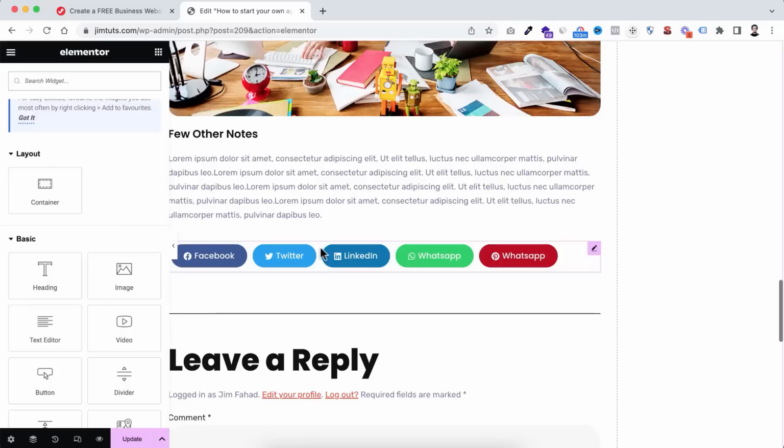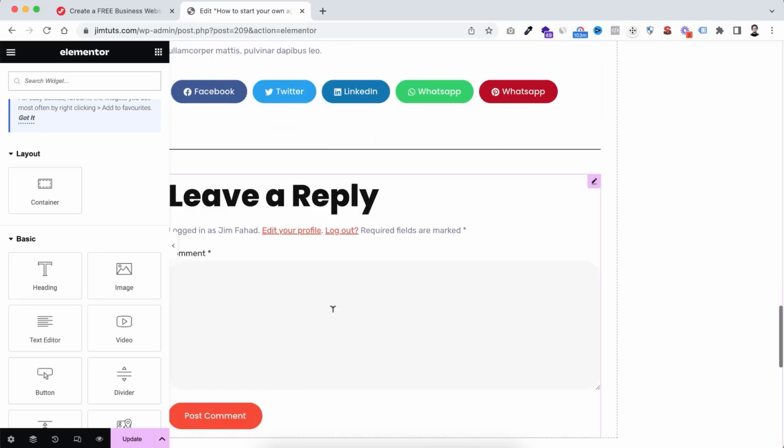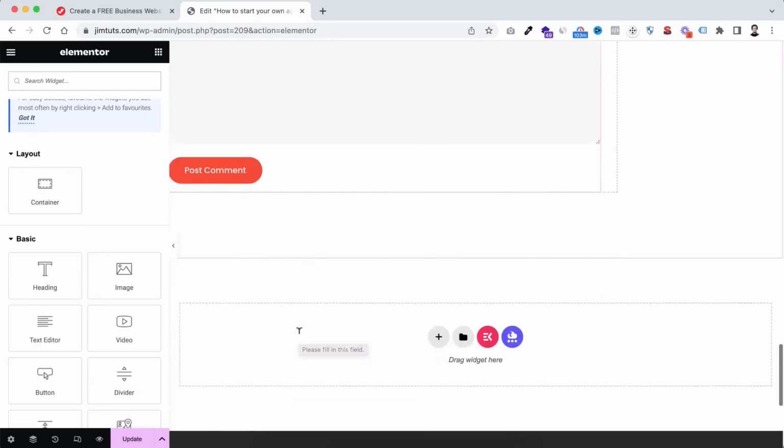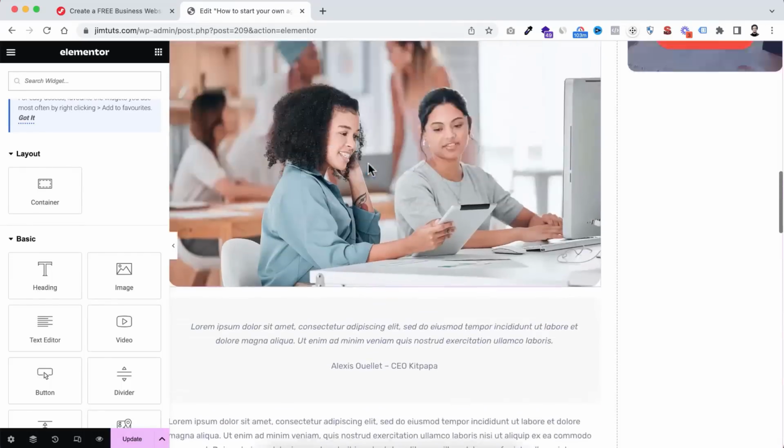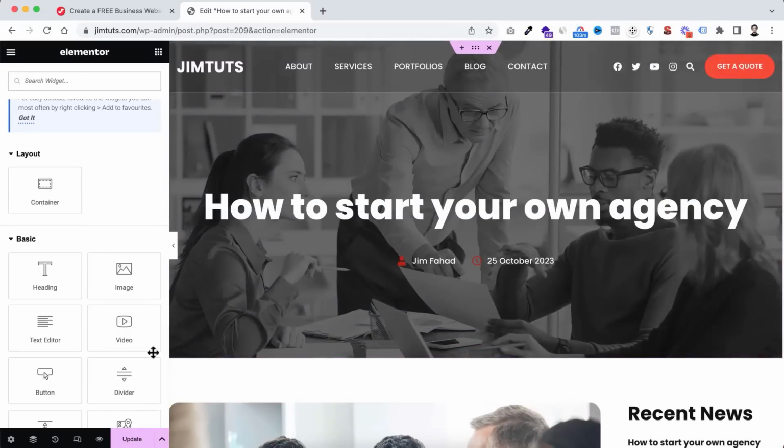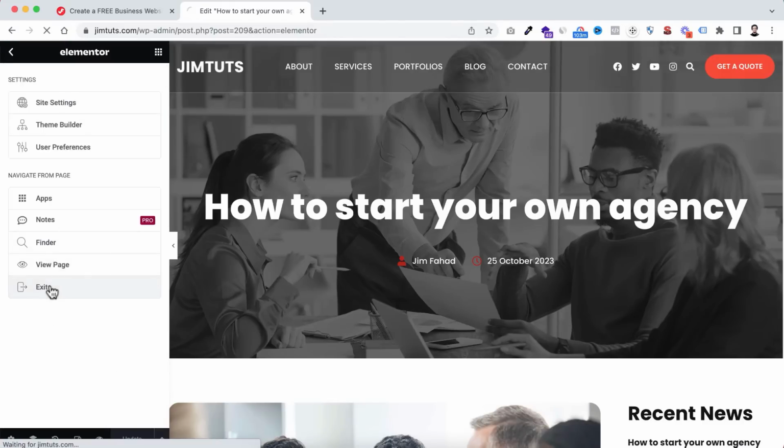And also I of course want to keep this social sharing option, and underneath people can also make comments on your blog post. So in this way you can just create any blog post. So just click on update to save our work. Then we can go back to our WordPress dashboard.